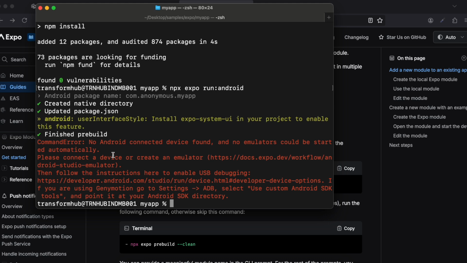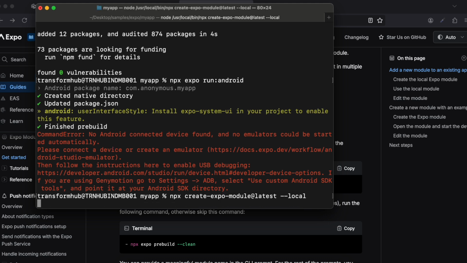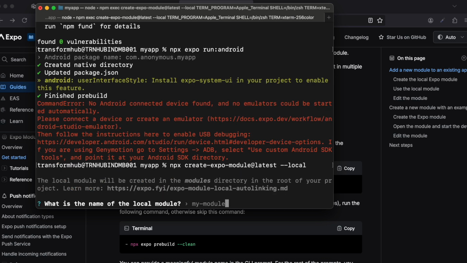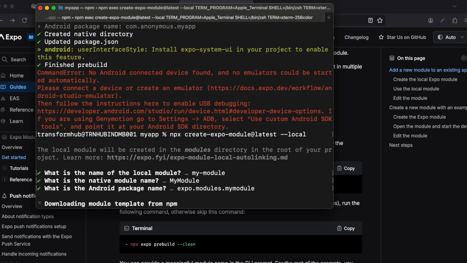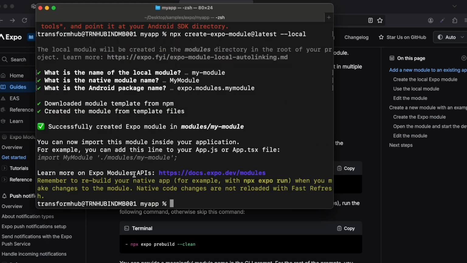If you want you can run it, or you can just press Control C if you are on Mac to quit it, and then we can paste this particular command. Now this will create a module for us. It will ask us a few questions. I'll keep everything as default, though if you want you can change the module name. I'll just press enter, enter and enter. Now this will install the module for us.